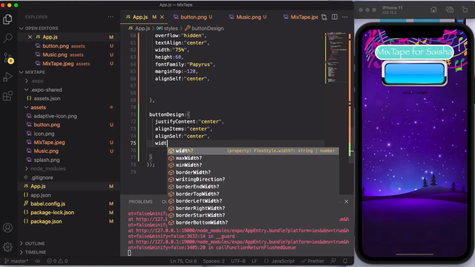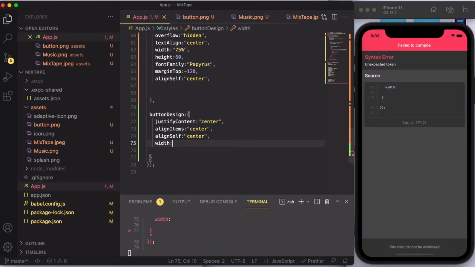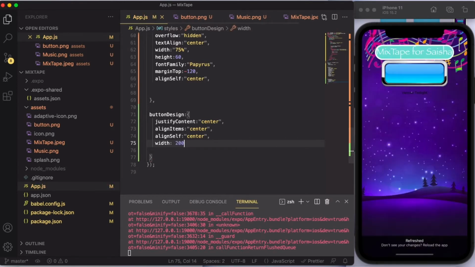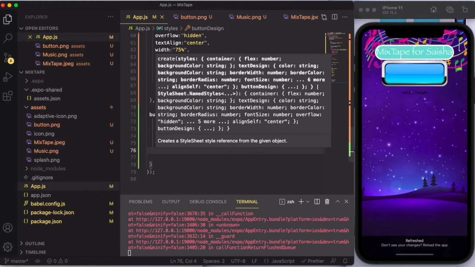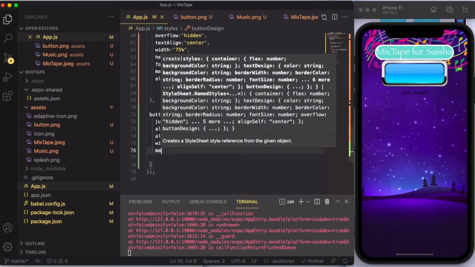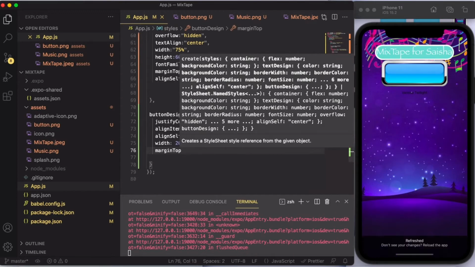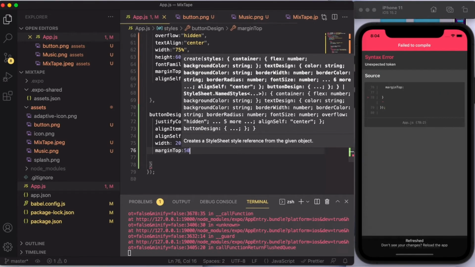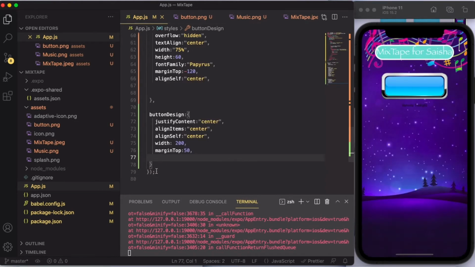I'm going to add two more things, that is width and height. Width, I'll set it to 200 for now. And height, or maybe the height is fine. Let me give some margin to it. Margin top, I'll set it to 50. Okay, better. Now for the text, I'm going to create a label.